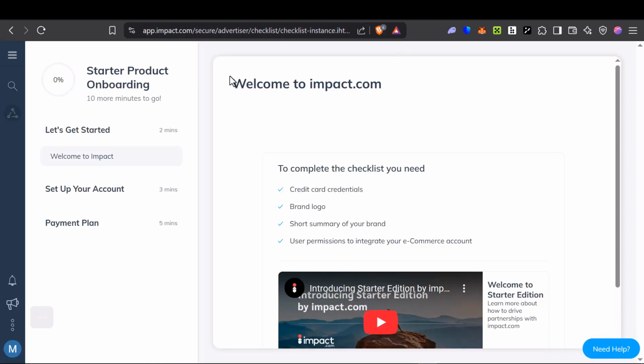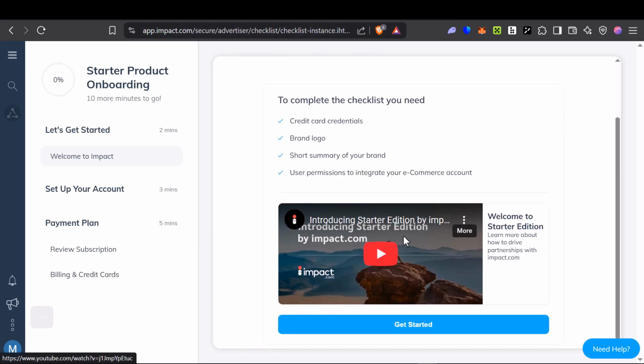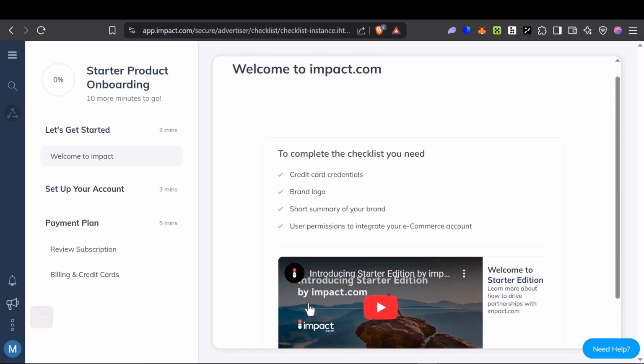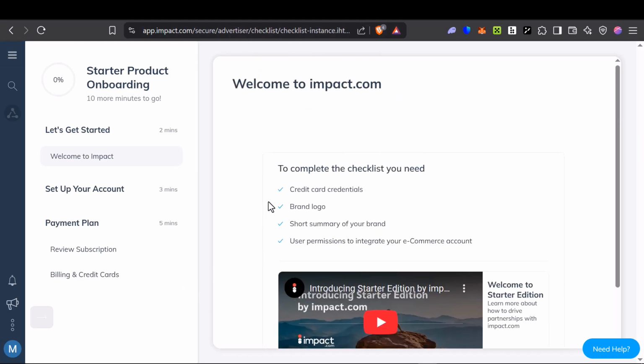All right, so once you've signed up as a starter, we have the starter product onboarding. So here you can set up your accounts, you can set up your payment plan, view your subscriptions, your billing, and credit cards. They also have a starter edition from Impact, so you can go ahead and watch this for more clarity. This is the onboarding page of Impact.